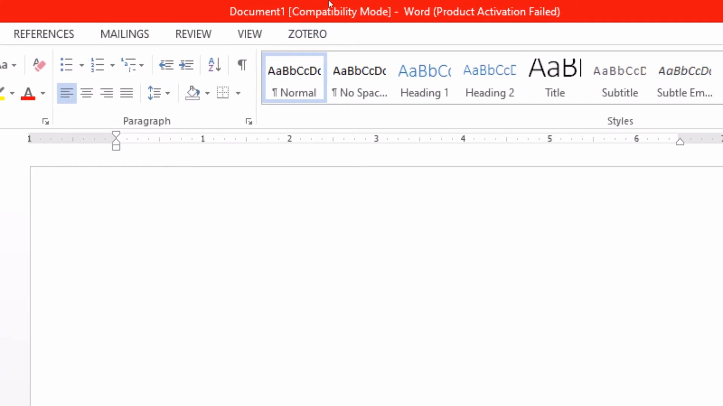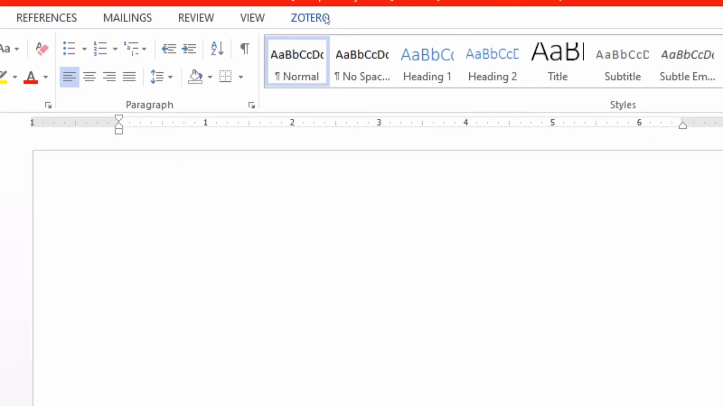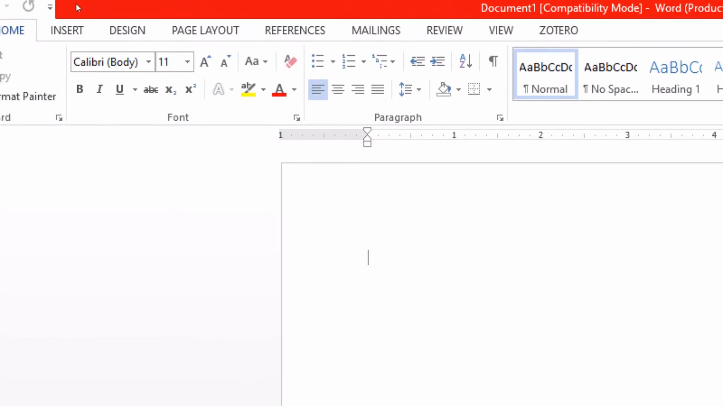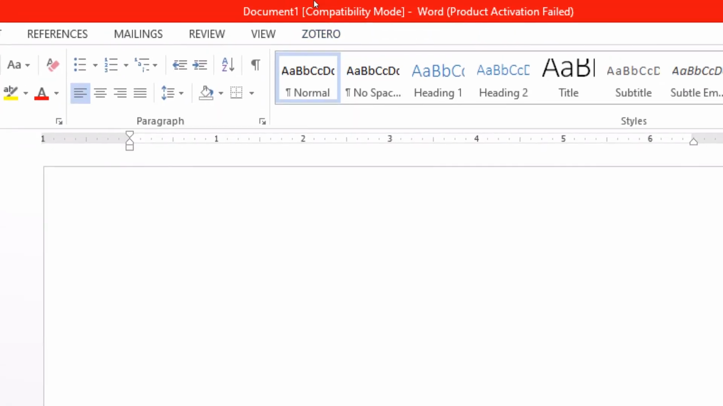Right in your Microsoft Word, you'll find the Zotero extension here. If it's not there, I've also made videos on how to deal with that. Okay, so let's assume we want to write the article. So the title of the article is what? LGBT discrimination and mental health.